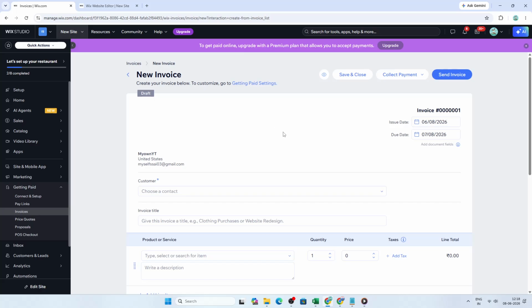Next, click Create New in the top right corner and choose Invoice. This opens a new invoice draft where you can begin filling in the details for the client and the services or products you are charging for.